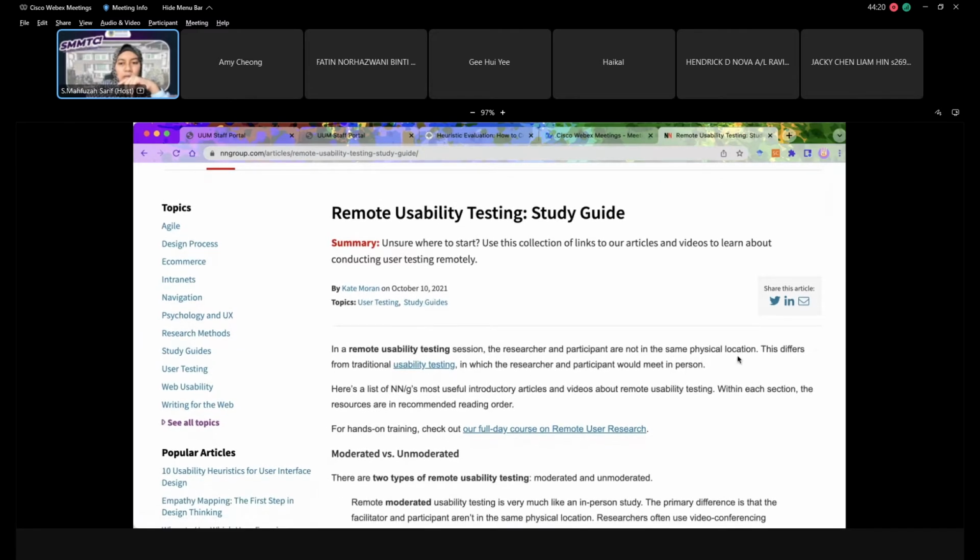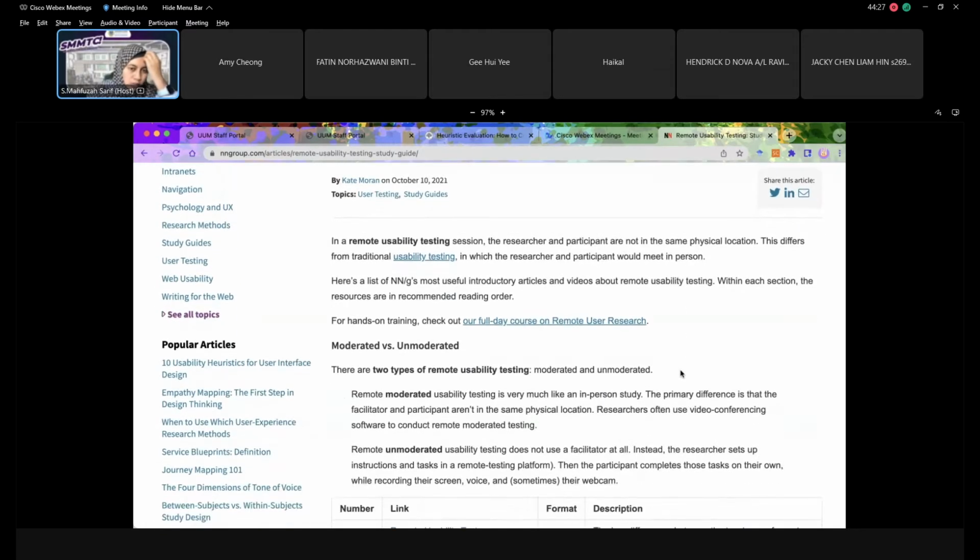So you're not in the same physical location. What are the options to consider here? There are two: either you moderate the session, or it will be an unmoderated session. If it's moderated, you have to be present. You have to brief them, let them know, and guide them. So this is pretty much like an in-person study, it's just that both of you are online.